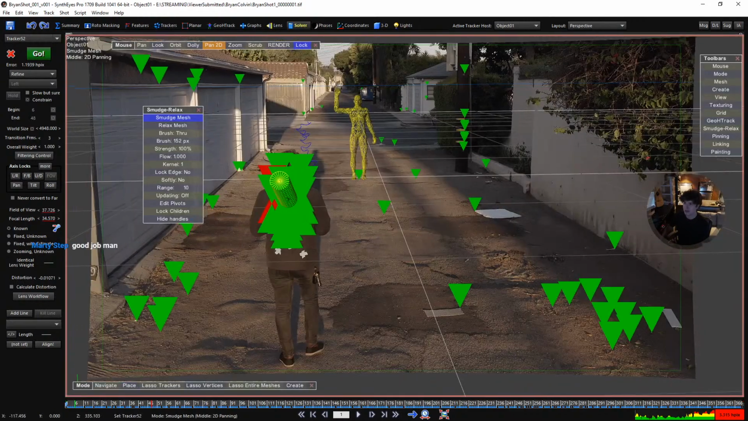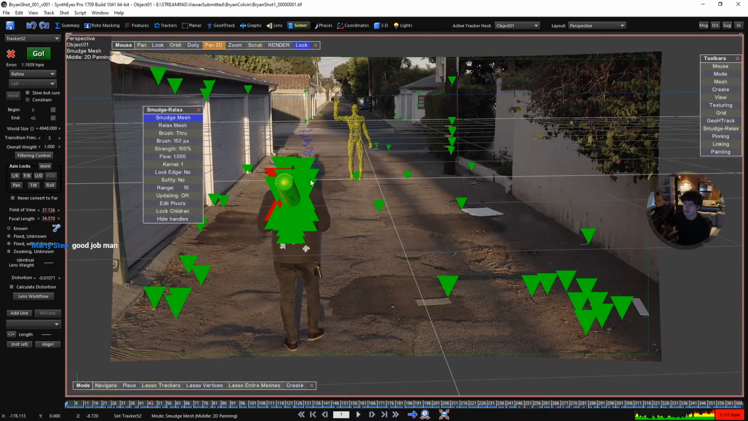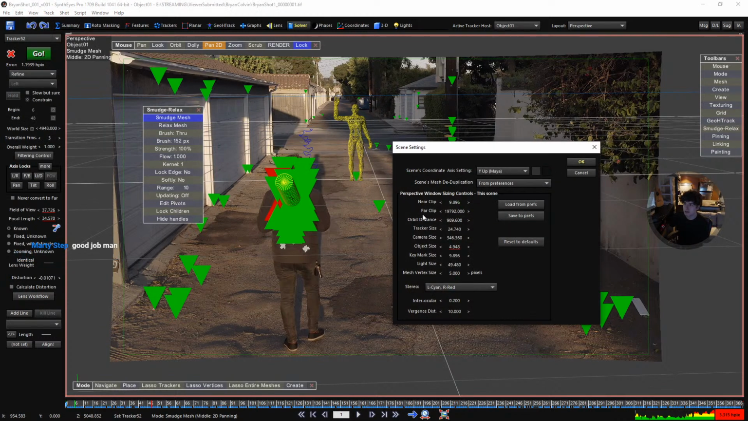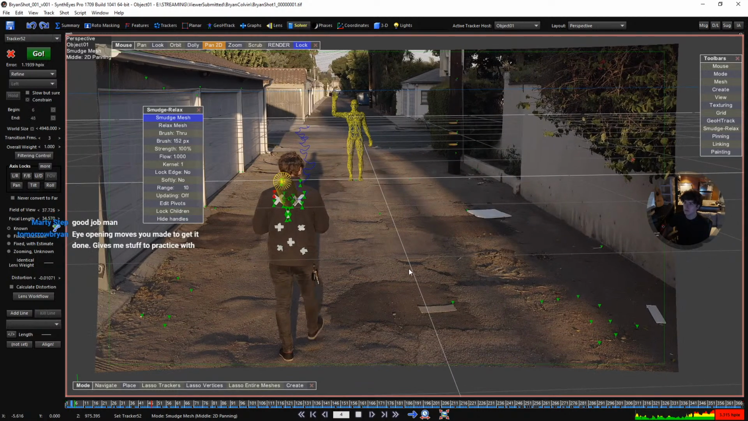Oh yeah, I was looking at the perspective view. If your trackers are humongous, come over to Edit, Scene Settings, Tracker Size. I'm going to turn this down to like 1. I'm going to turn that up a bit. Once again, hold control and you can scrub things more finely. There we go.